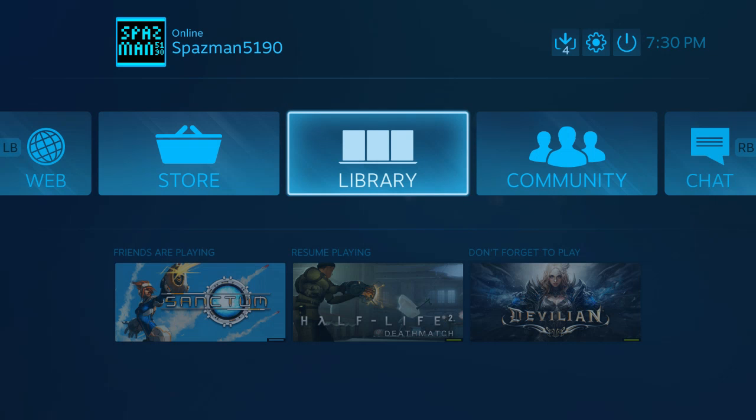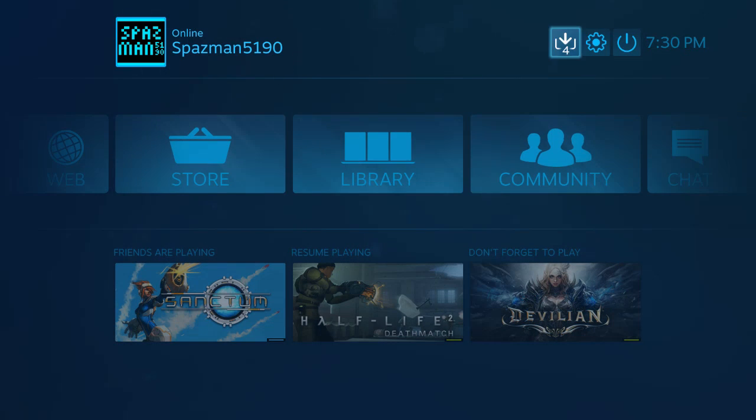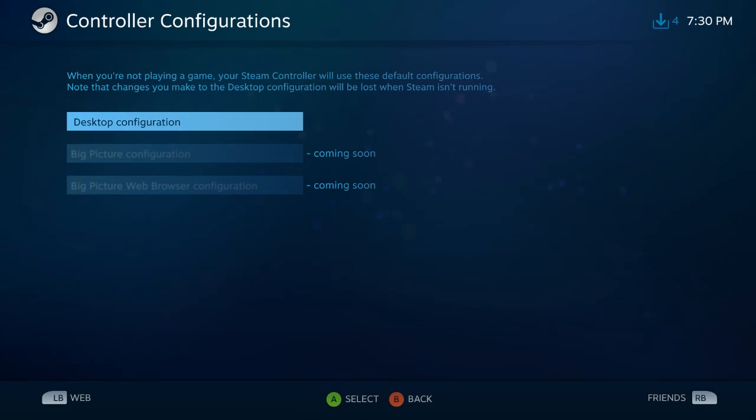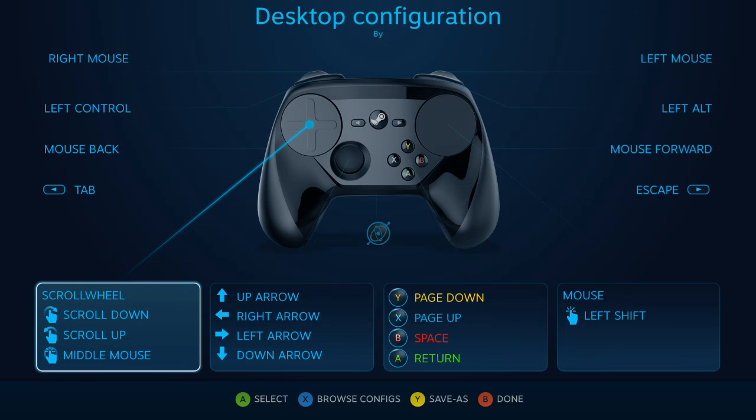So I'm using the Steam controller right now just to move around, and you're going to go up to this gear button here, click that, or press A on the controller, and then go down to configurations, desktop configuration, because this is the controller configuration that Steam uses when it detects that you're on the desktop.